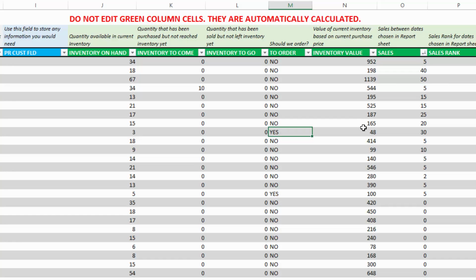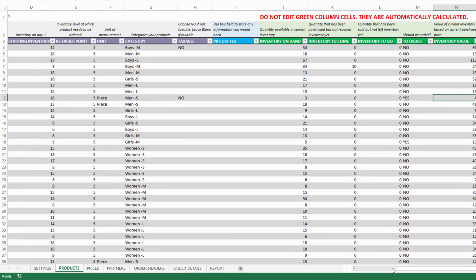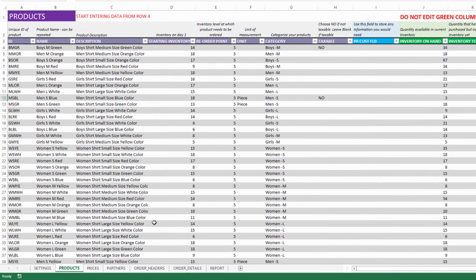We also calculate the inventory value based on the current, like today's purchase price for each of these products. It will calculate the value of the inventory. And then the last couple of columns I'm going to ignore, that is used in the reporting section later. So this is the product sheet.